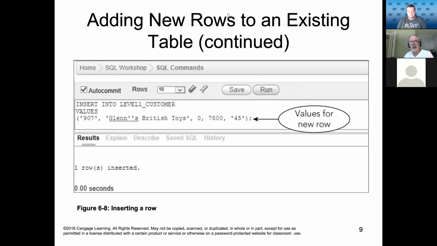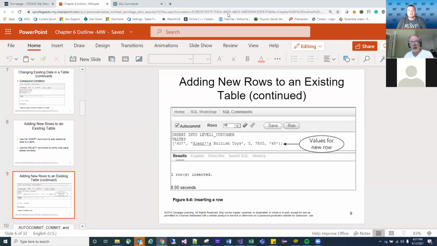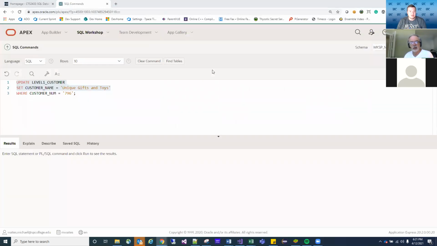Now, real quick, because this is the right place to do it, we said in our query, insert into level 1 customer values 907.